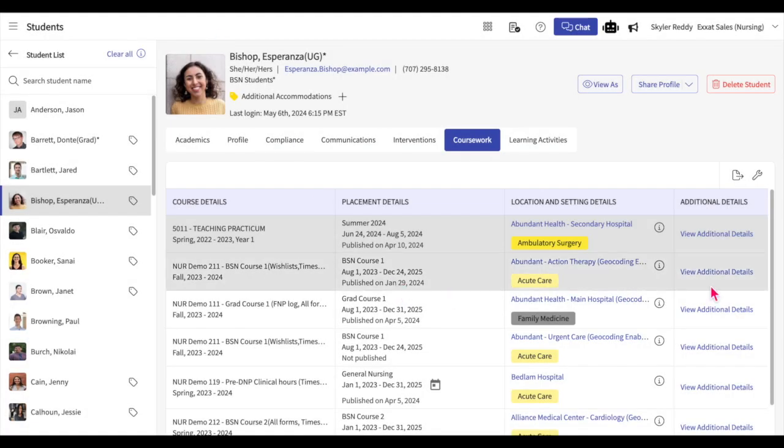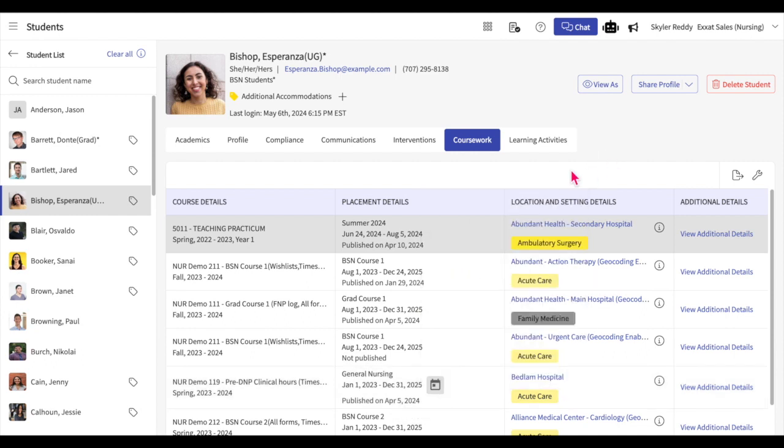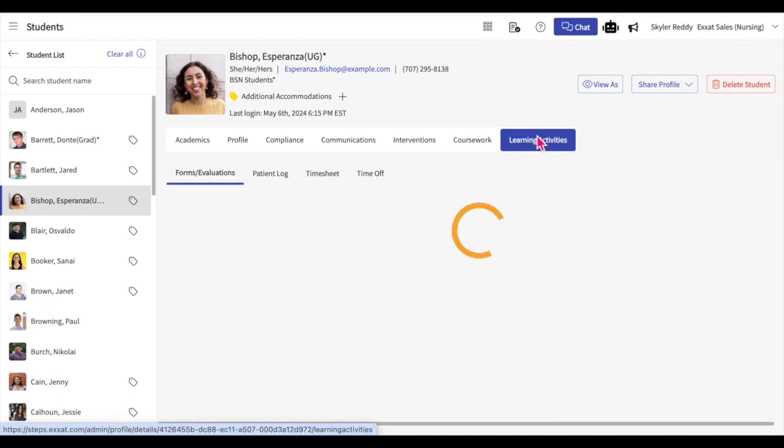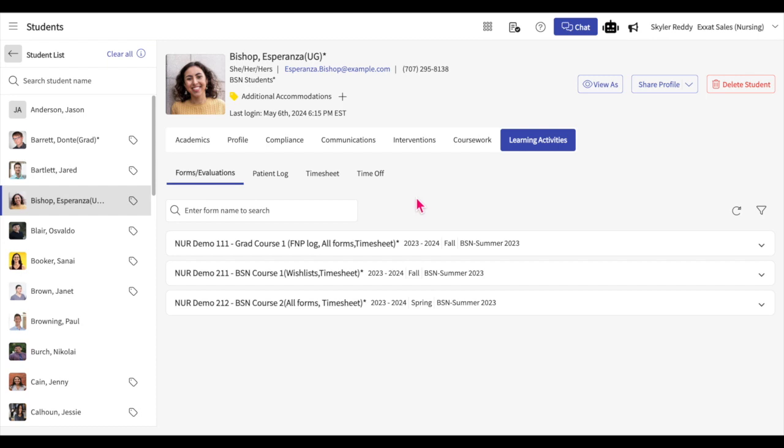If a student's placement is non-consecutive, click on the calendar icon here to view the specific dates of the student's placement. The Learning Activities tab allows you to view and review the information of specific learning activities for the student's placements. The types of learning activities available are forms or evaluations, patient logs, timesheets, and time off.